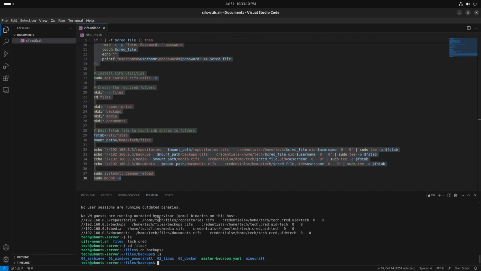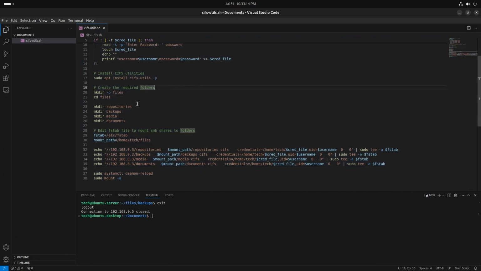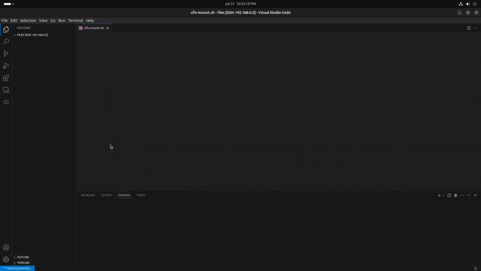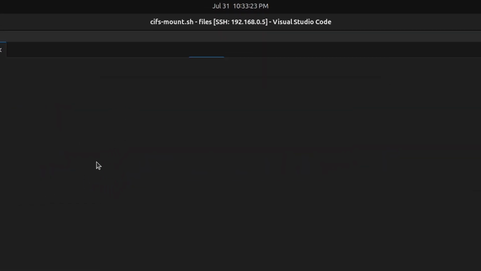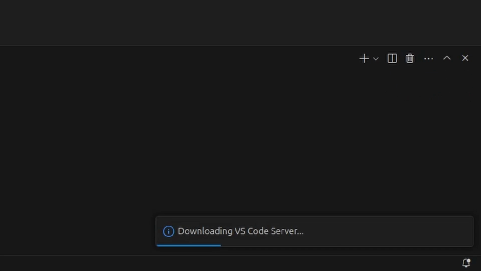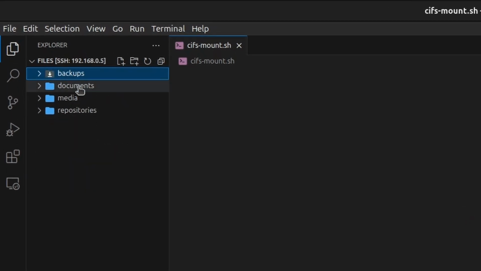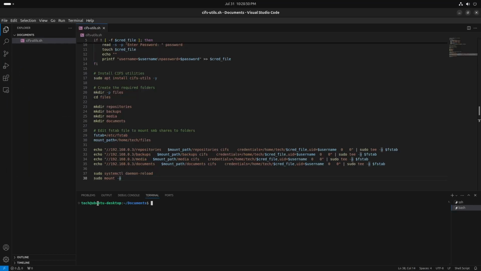Let's remote SSH to the server. It works. Now, if we run this script on any Debian-based Linux machine, it will work.